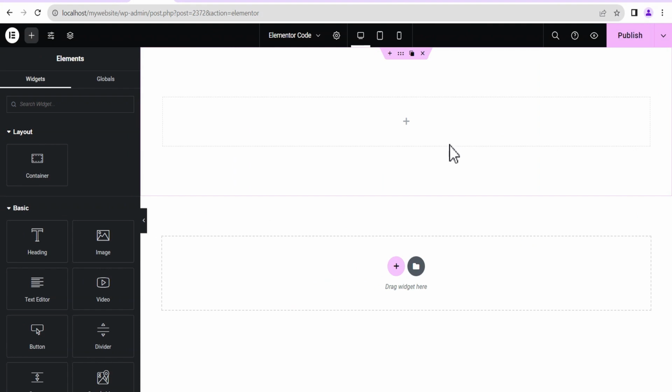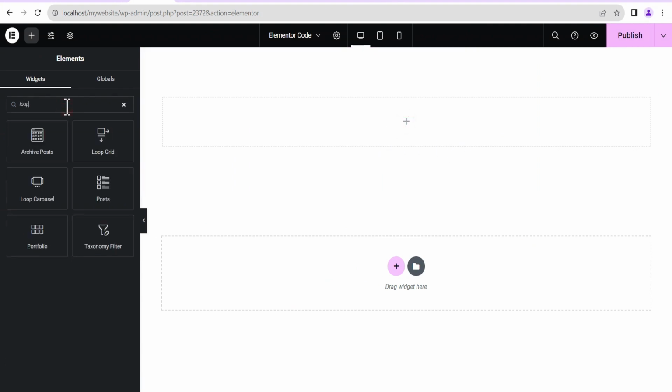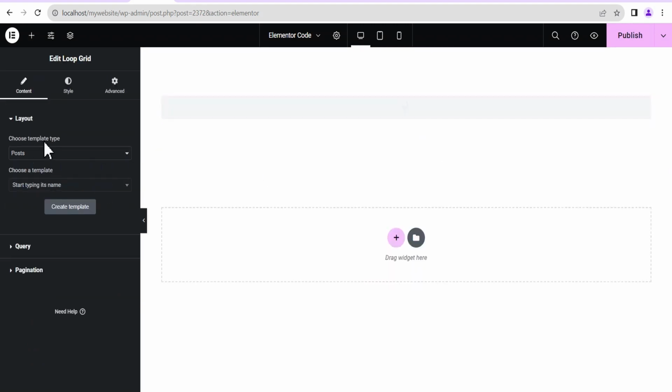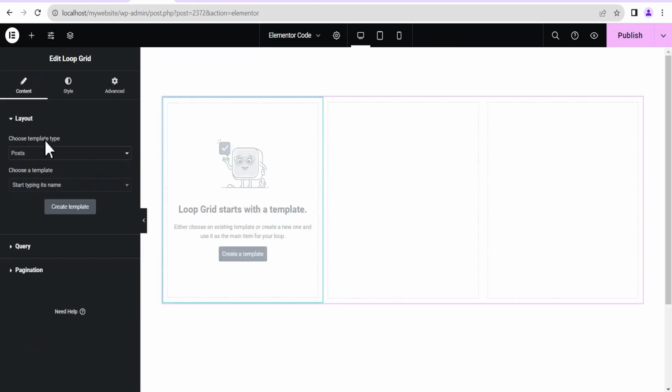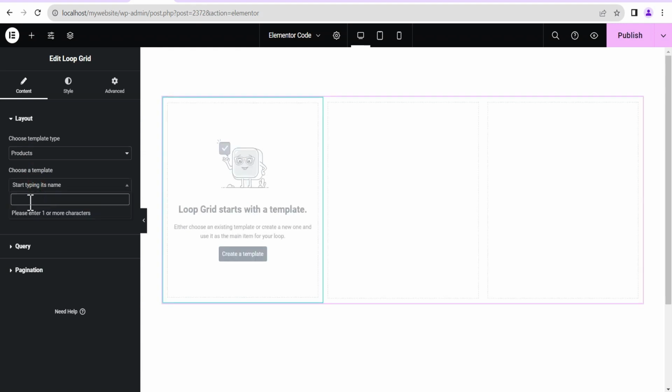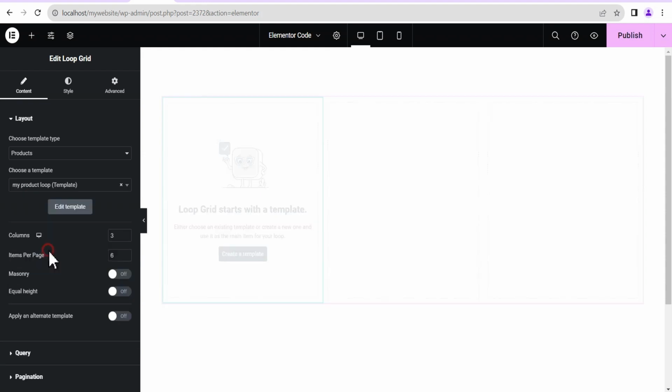All right, so on our editing screen, the first thing we're going to do is add a new widget. Let's add our loop grid. So now we can choose a template. Like I said, this line of code works for both the post and the product. So let's just start with the product template, and I'm going to choose from an already existing template that I've created. I'm just going to search for loop, and it's going to give me my product loop.